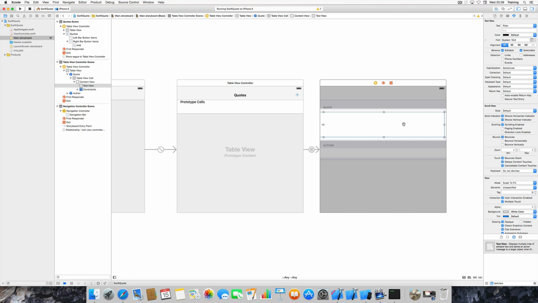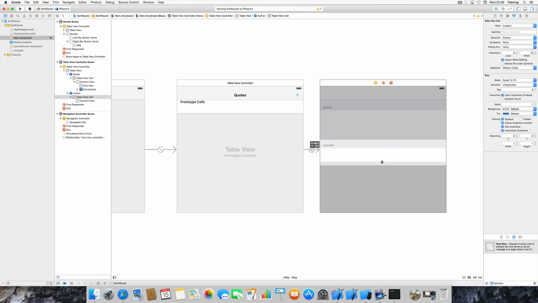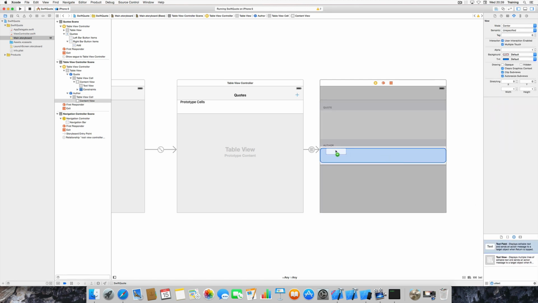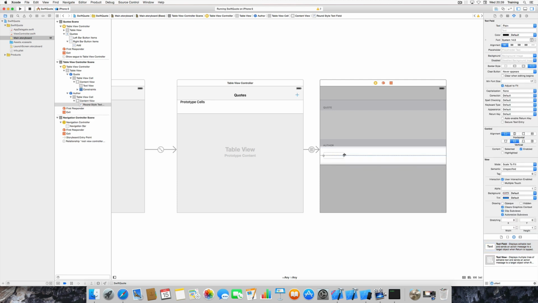So this is going to work. And now we will also make this a little bigger here, and we will also add a UI text field to this second grouped table view cell. Make this a little bigger, and this is going to be the text field where the user will enter the author of the quote. And we will have to supply this text field with auto layout constraints as well.